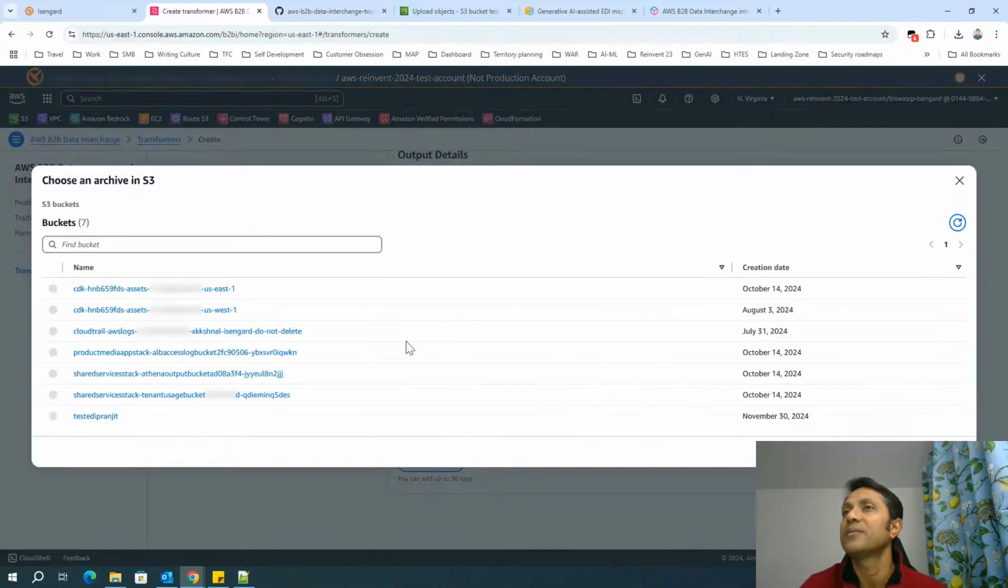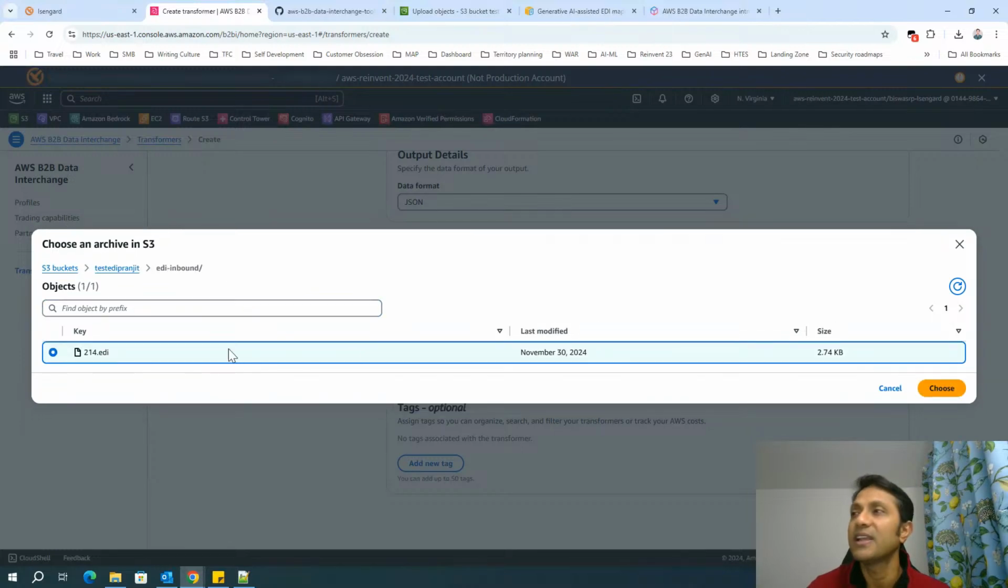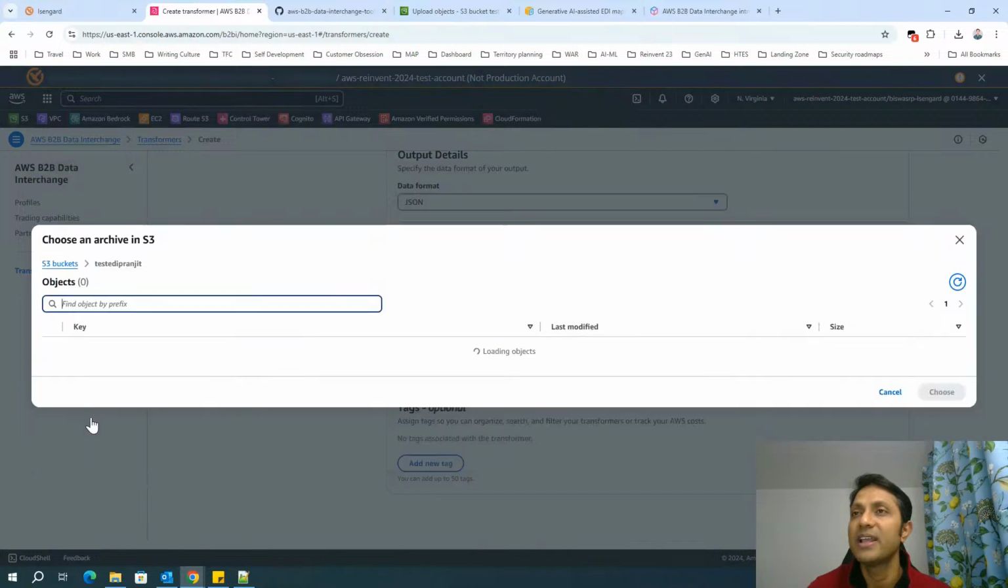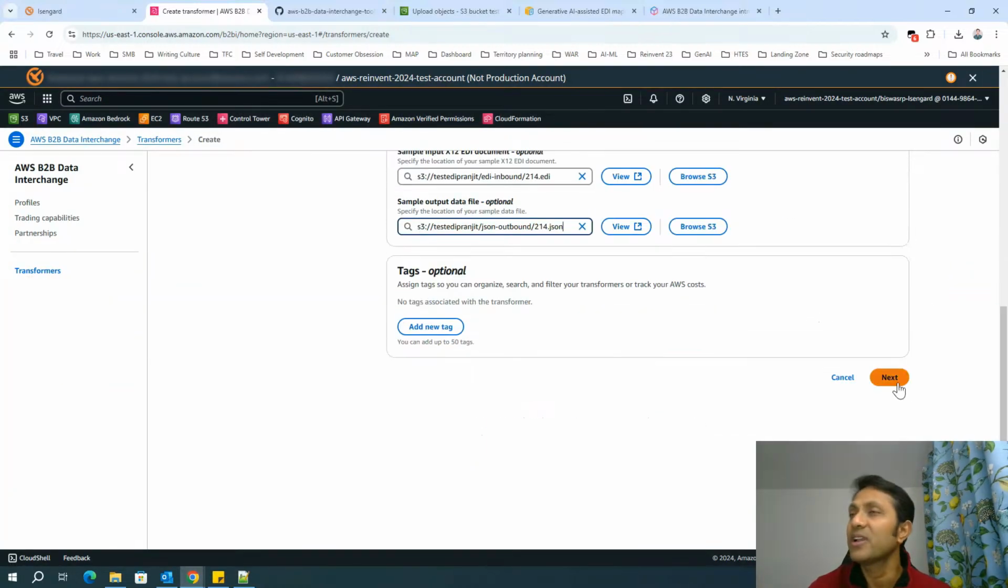So I'm going to browse this S3, go to that specific test EDI bucket, and then EDI inbound. I'm going to select the EDI file that I've received. I'm going to select the destination file, similarly the JSON file, and then click next.